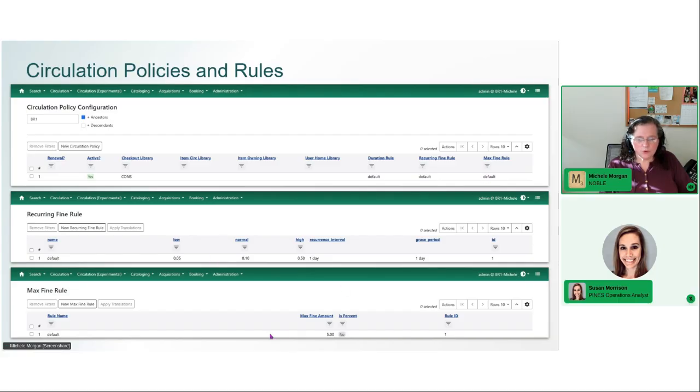The max fine rule says a max fine amount of $5, and I apologize, this is a little small. But the max fine amount is $5. That means the system is going to charge 10 cents every day the item is overdue, but when it gets to $5, it's going to stop because we have that max fine amount.